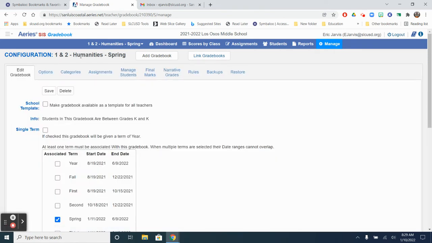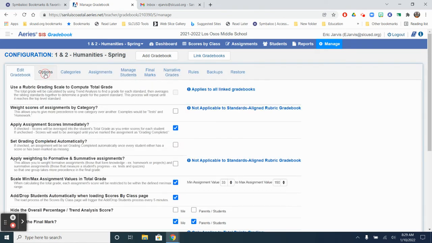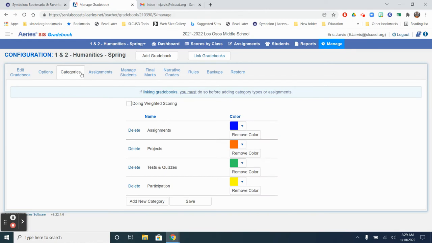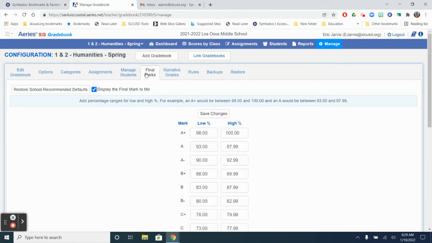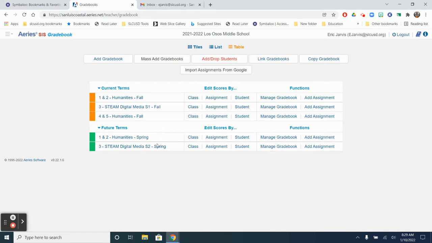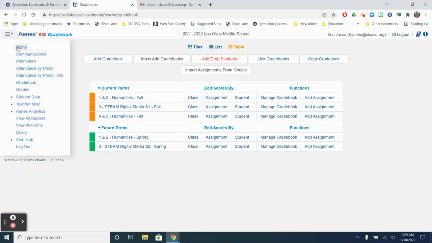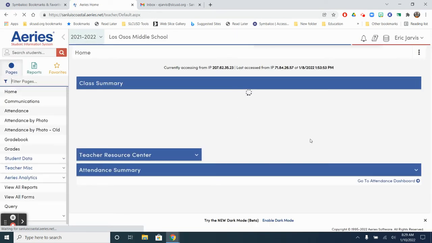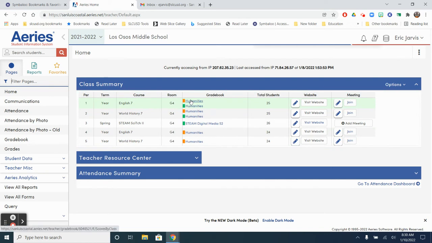Okay, so now it's just 1, 2 spring, and it copied all my options. It copied my categories, and I have the district default grade scale. So now when I go back to the dashboard, I have a new gradebook for a future term, Humanities Spring, and it's color coded. If I go back to home, this is kind of what it looks like here when I go home. I have my fall gradebook orange, new gradebook green. I already created my STEAM gradebook in the previous video.